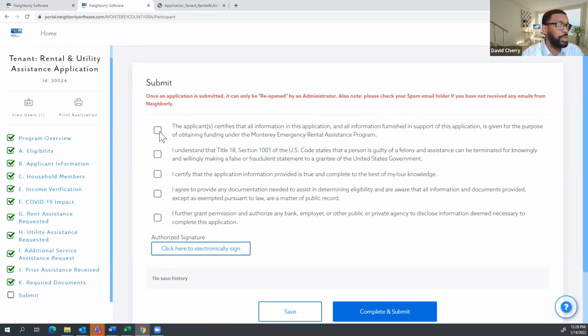Once they submit the application, it'll be up for your team to review it. And if you want them to change anything, you have to allow them access by reopening it. Looks like I have a couple of questions.